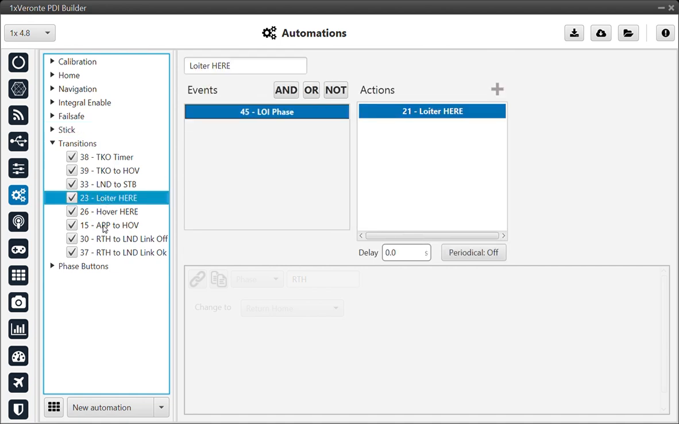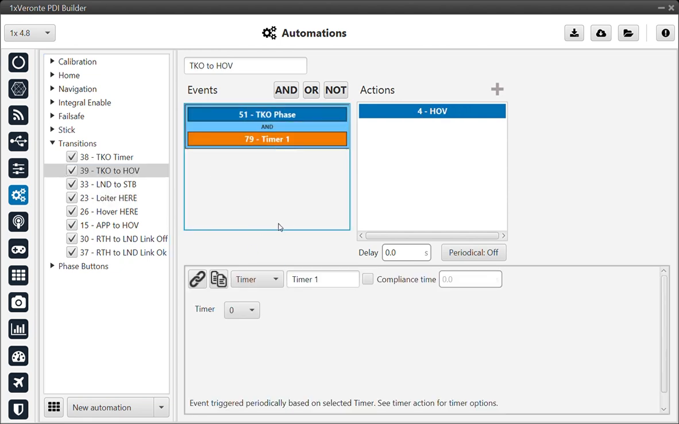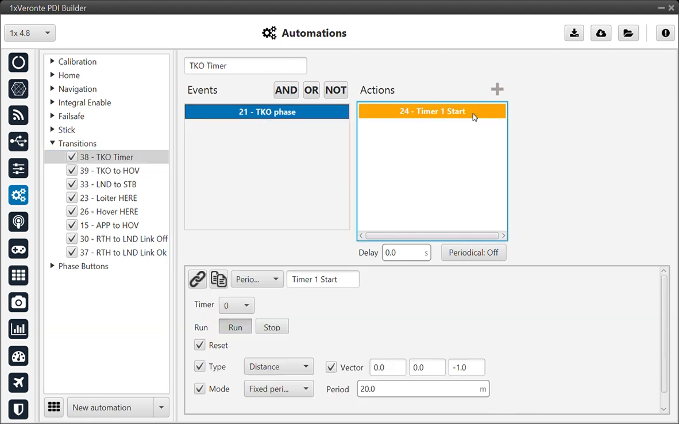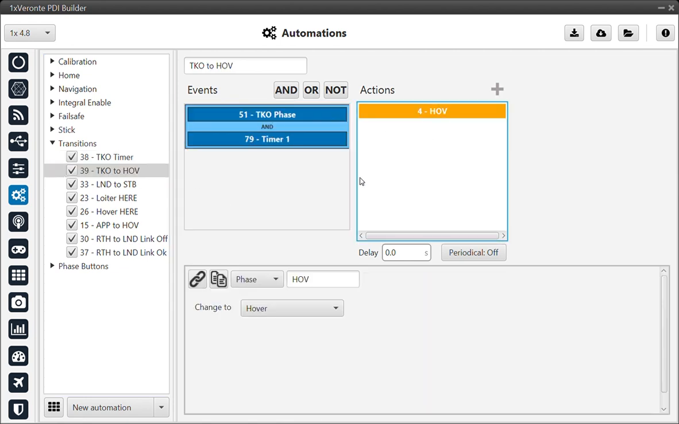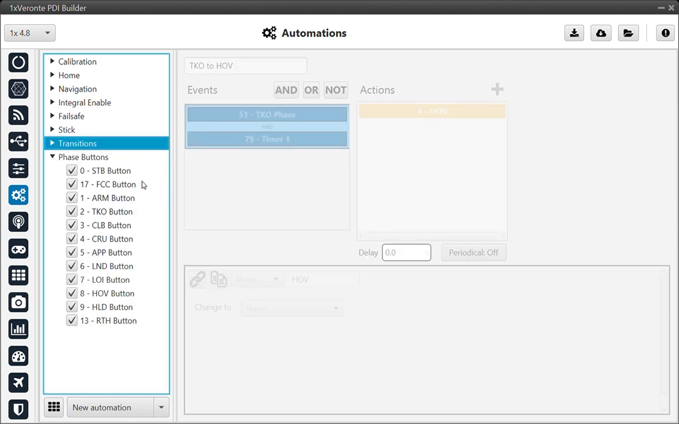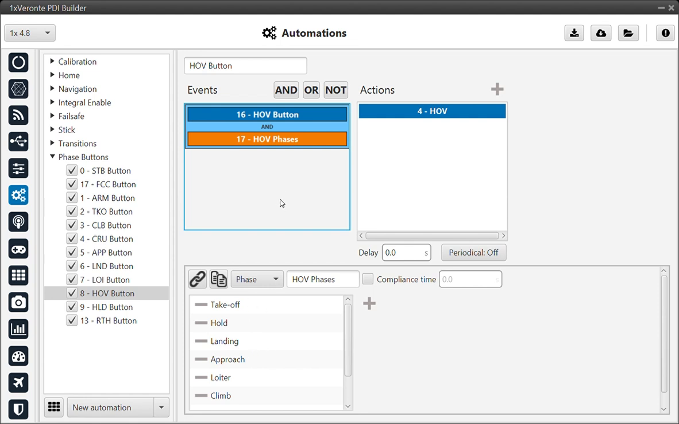For example, in the takeoff to hover, when this timer is accomplished, this is a timer on altitude, so when we reach 20 meters of altitude, we will switch from takeoff to hover, for example. And then we have the phase buttons. The phase buttons can be used in Veronte Ops because we can manually switch from one phase to another phase. For example, to go to the hover button, we can see that this switch is allowed in this phase.